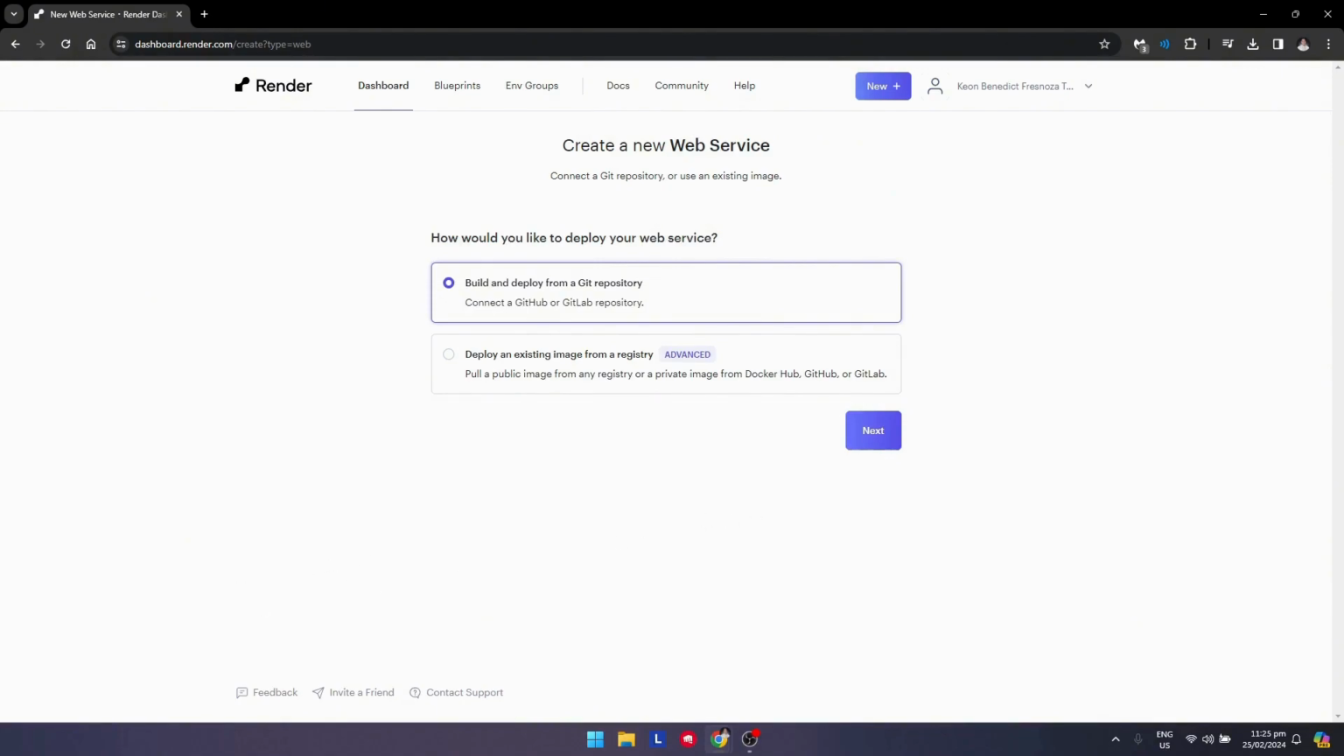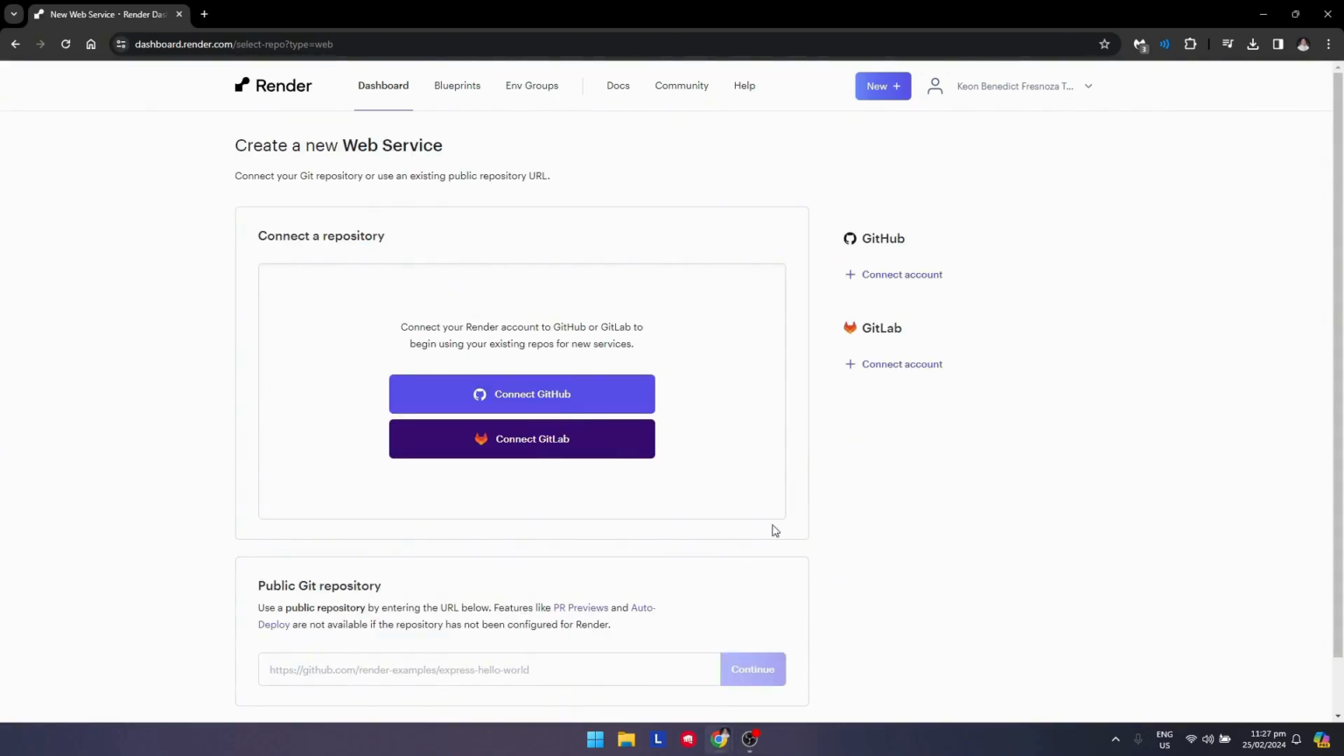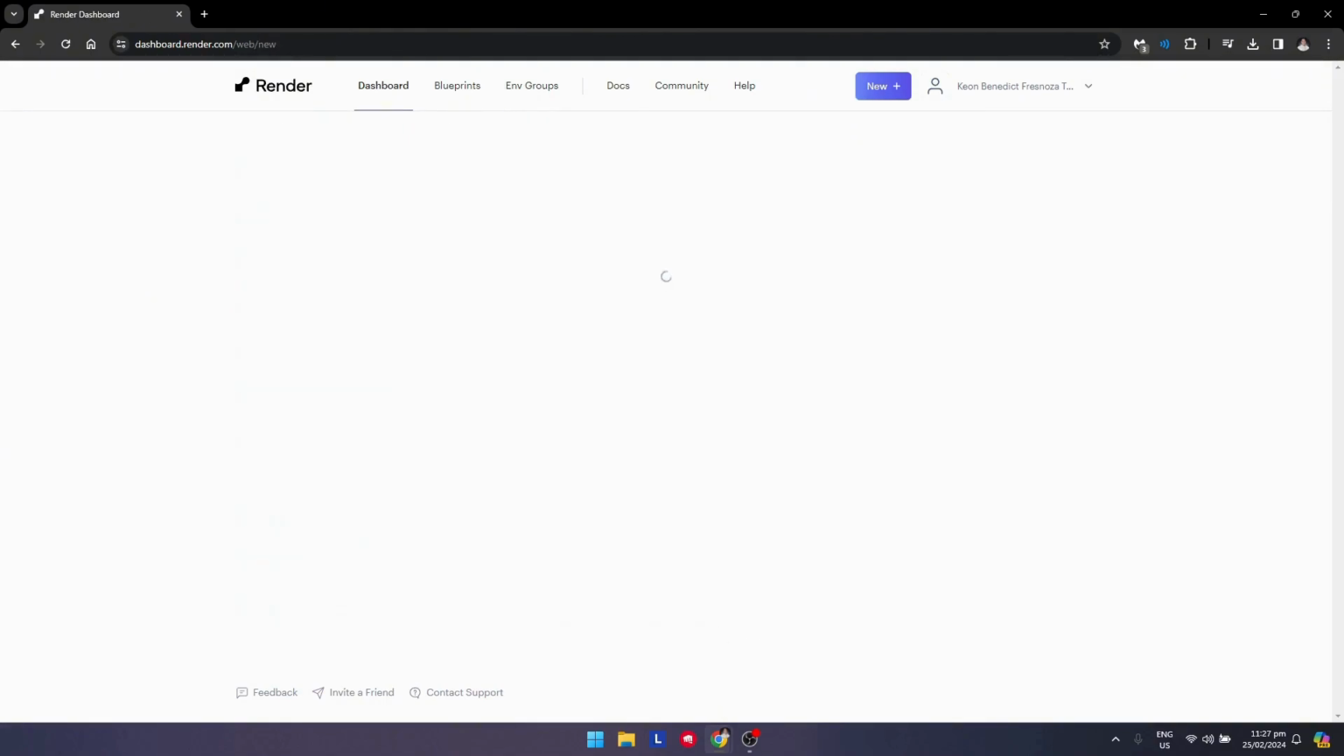And after that, next is click on next. Make sure that you pick the first option here. Once you're here, you just need to scroll down, and upon seeing the public Git repository, you just need to paste this link. So copy this link and just click on continue.